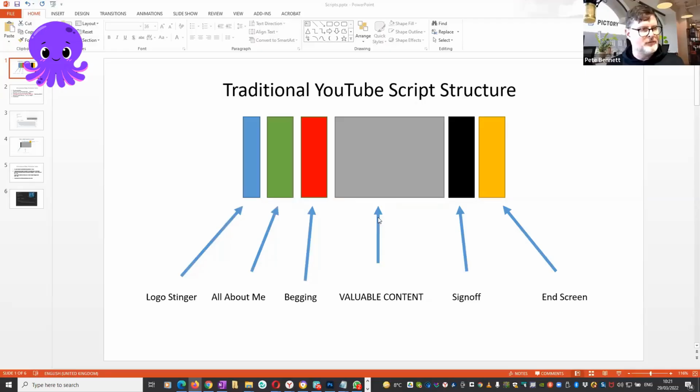Okay, so this is a traditional script structure that people have been using on YouTube for many years. And in fact, at one time, when YouTube was all about views as opposed to watch time, it was quite effective, and it's become a bit of a habit. Let's just go through each step and talk a little bit about them.